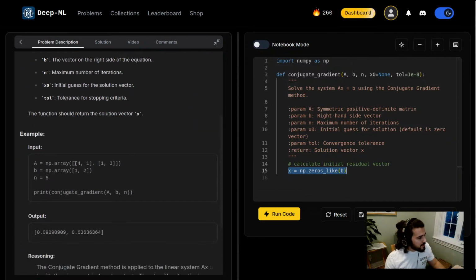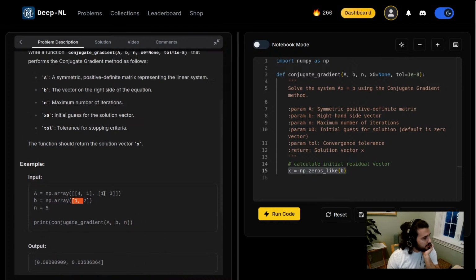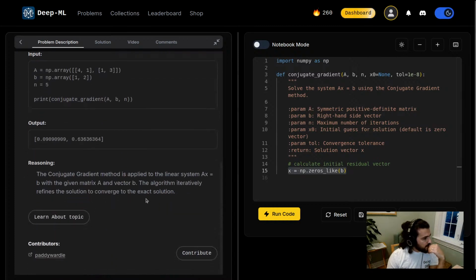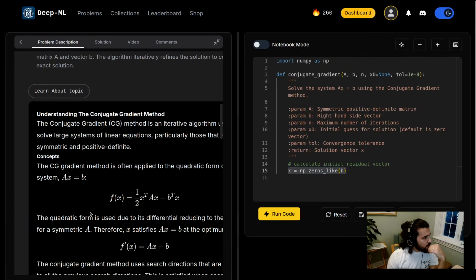Okay, so we have this example. We have our A's here, these are our B's, and then we have to find our X that will give us our B's. So this is the first, and this is the second, and that's what it's going to give us, this for this one and this for this one. Okay, cool. Let's learn a bit more.